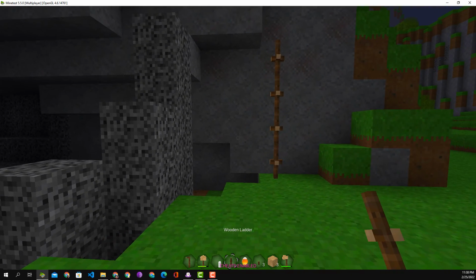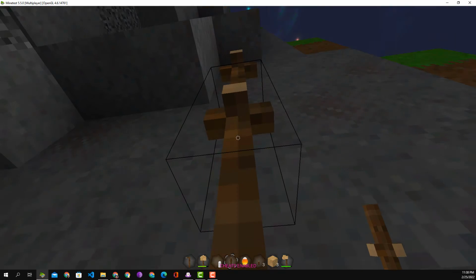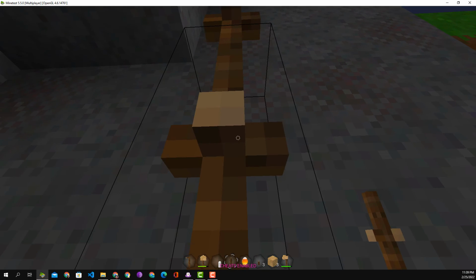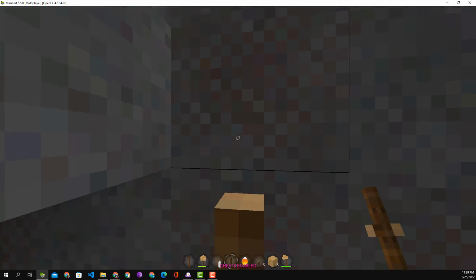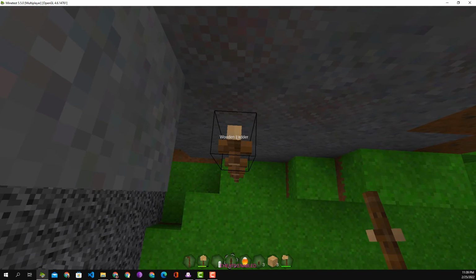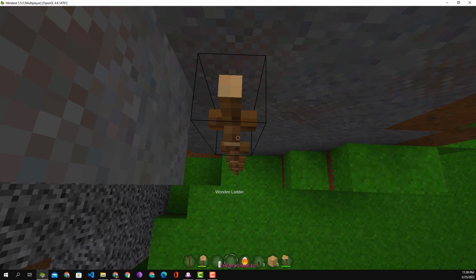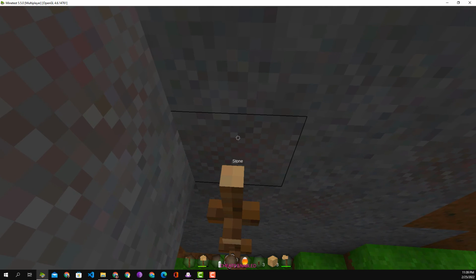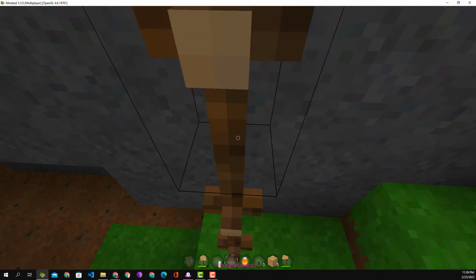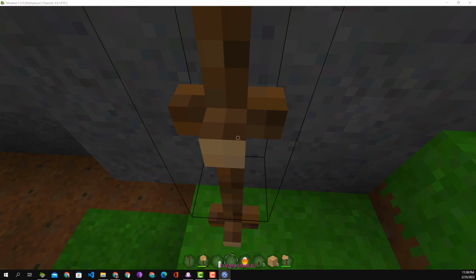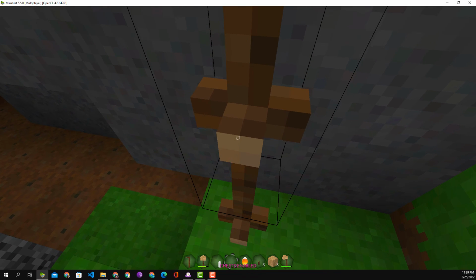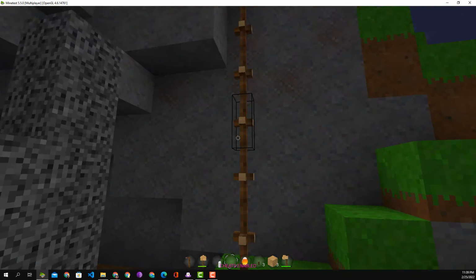To climb up, you just walk up to it. You press space to go up, shift to go down. So space, space. And then I can add another ladder like that, on the top of this. And if I want to go down, shift, shift, shift, shift, shift, and there you go. And shift one more time, and there you go.